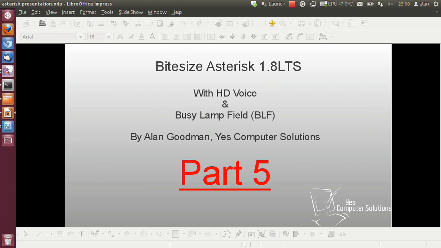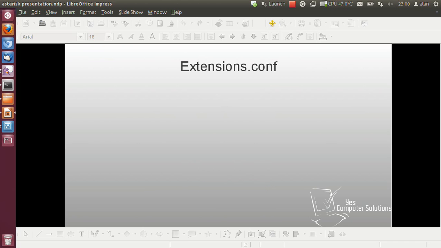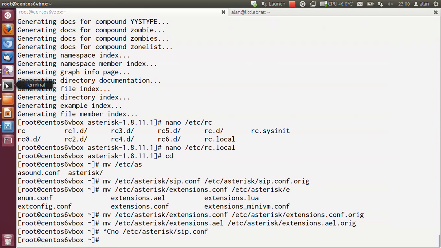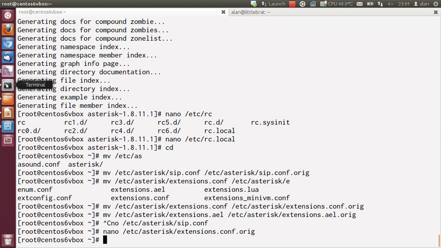In this section, we deal with extensions.conf. This is where you define all of your extension numbers and all the extension routing stuff, whatever you want to call it. You want to start by creating your empty file, so it's nano slash etc slash asterisk slash extensions.conf.